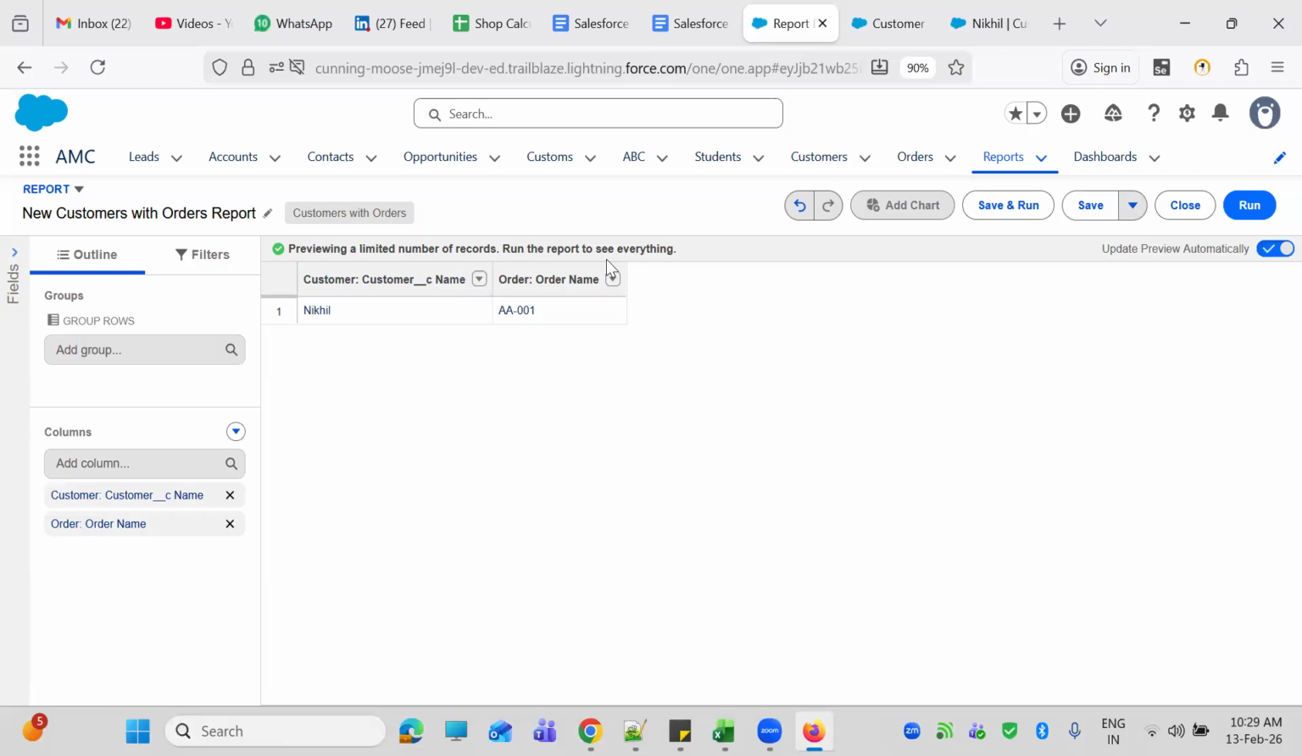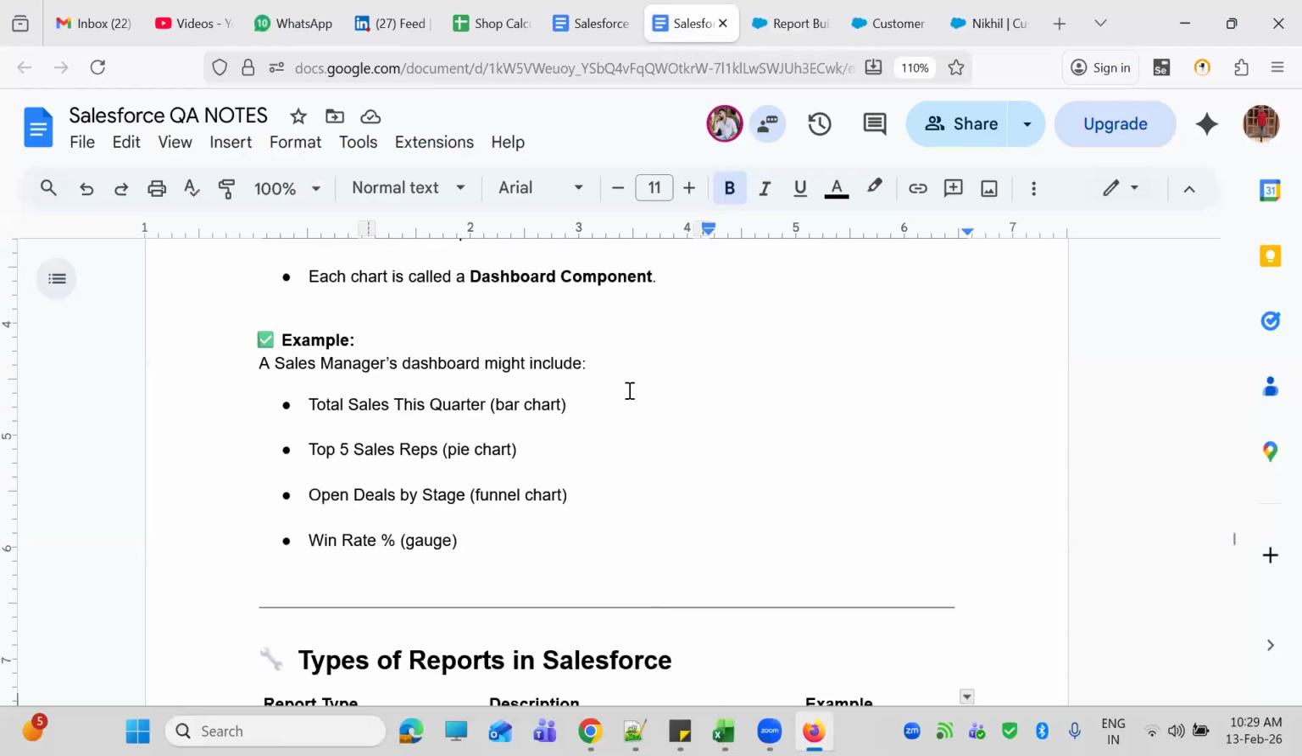So we'll see how a dashboard can be created. Although I have provided the steps over here, we'll see how those are used. And for creating a dashboard, we should know report creation. Without a report, a dashboard cannot be created.